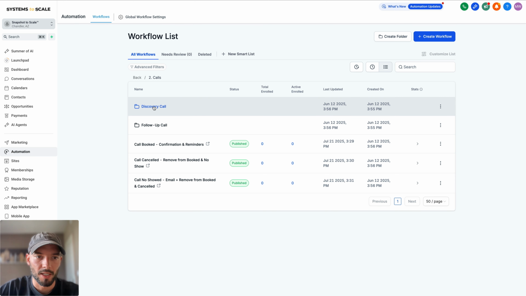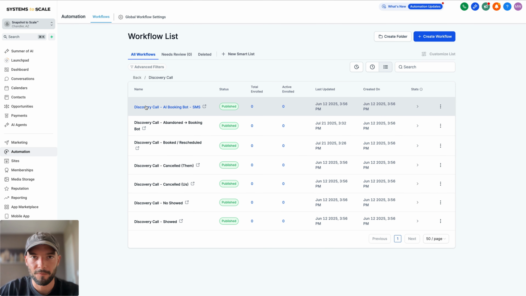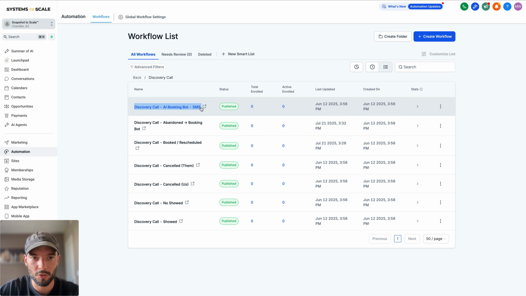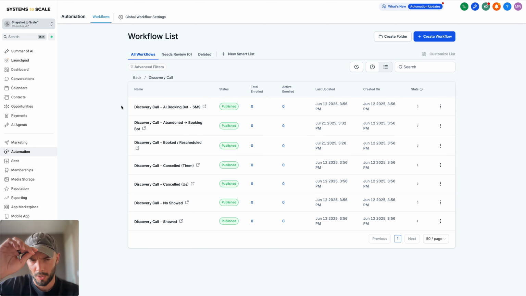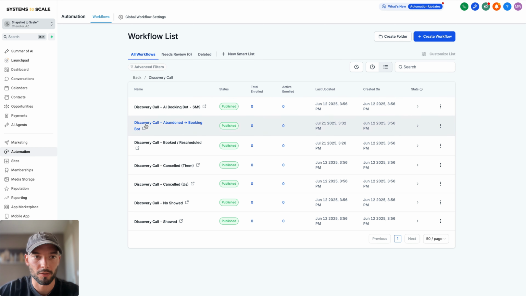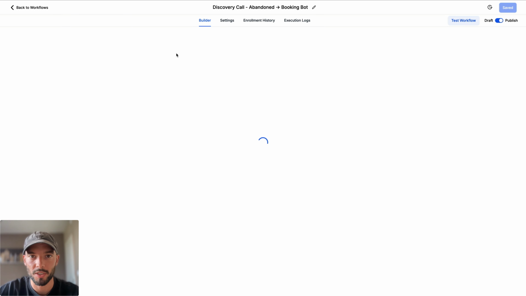Okay. Next, we have automation specifically for the discovery call. So this one is an AI booking bot. If they no show, or if they go to the landing page or to the calendar page, but they don't book a call, we get them back on the calendar by using email and SMS, and we chat with them to figure out what date and time they are going to be available. So this is the automation. It's only possible to do in GHL.